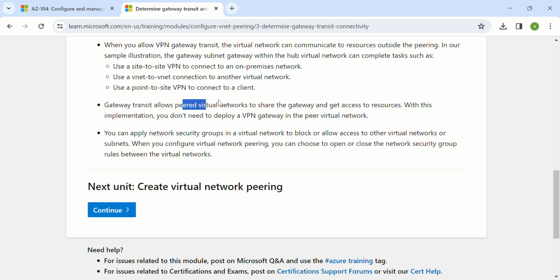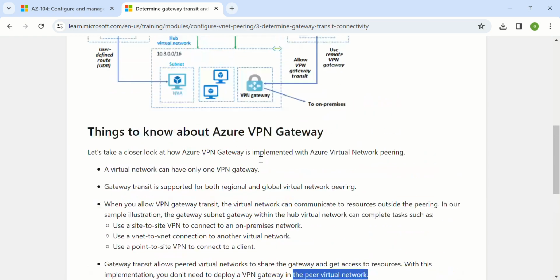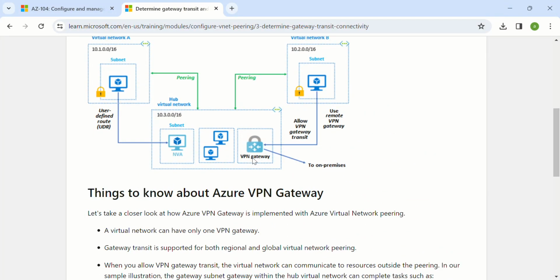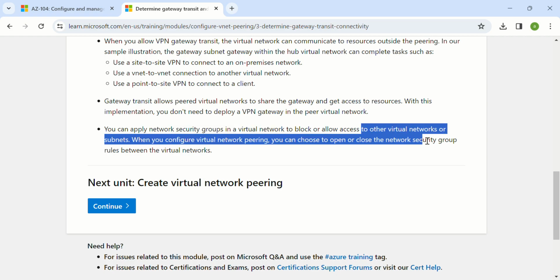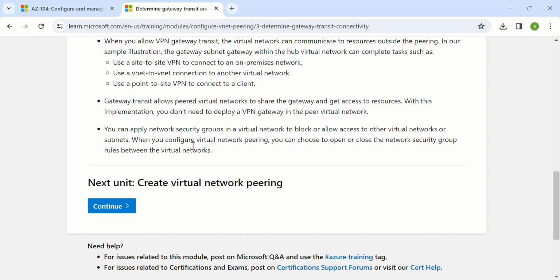Gateway transit allows peered virtual network to share gateway and get access to the resources. Within this implementation, you don't need to deploy VPN gateway in the peered virtual network. You can apply network security groups in a virtual network to block and allow access to other virtual networks or subnets. When you configure virtual network peering, you can choose to open or close the network security group rules between the virtual networks.